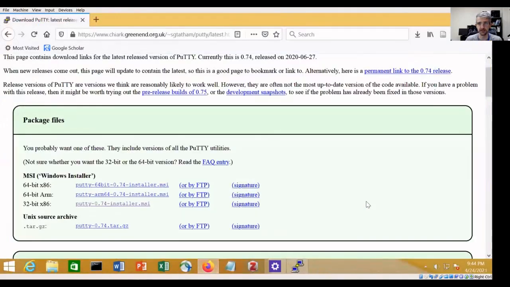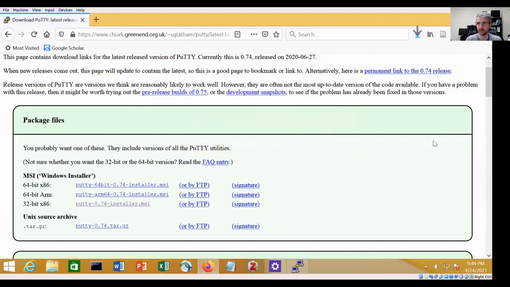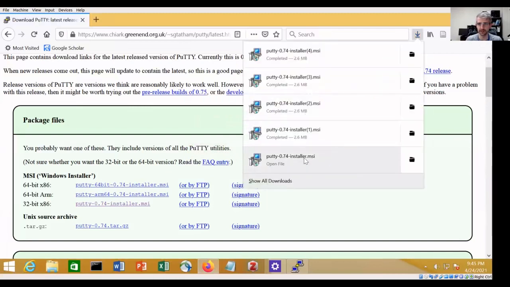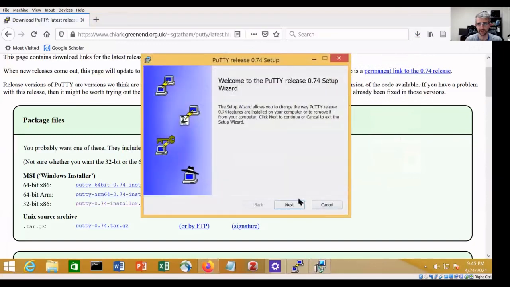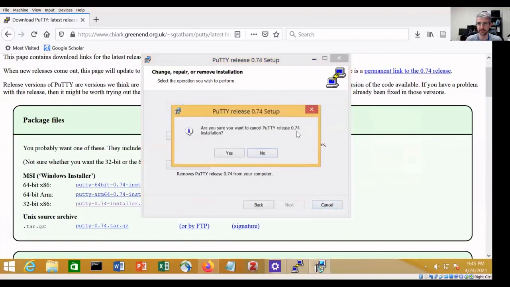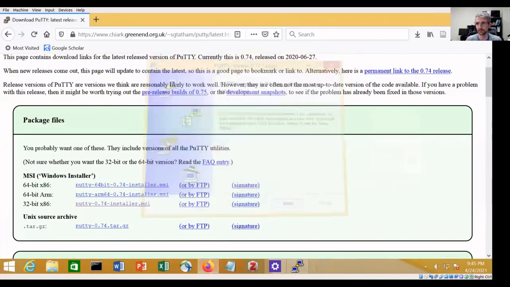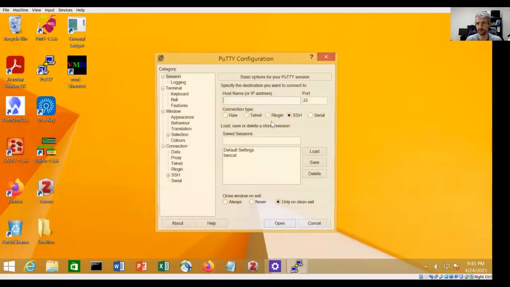So the first thing we need to do is download PuTTY. I'm going to download a 32-bit PuTTY installer here. And then once that's downloaded, I'll run it. I already have PuTTY installed, so I won't go through the installation. Okay, so then the next step is we'll open PuTTY.